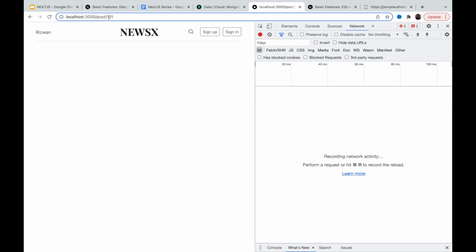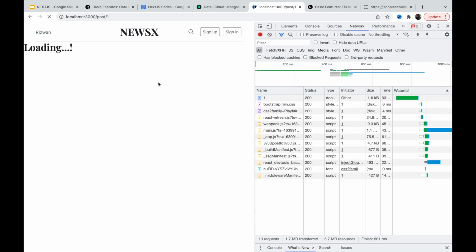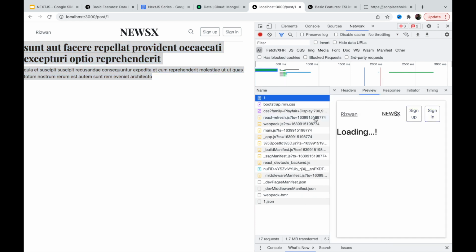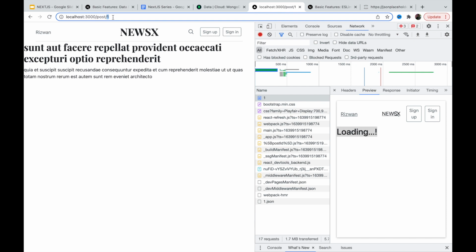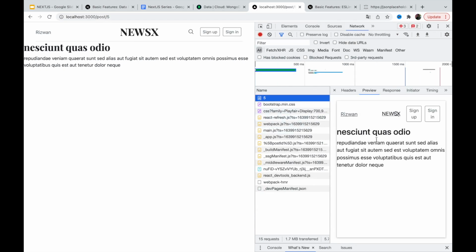So let's try over here. There is nothing like that. Let's try 1, and here you see loading, and you got the content of 1. The post ID is 1. If you pick this file, you see the loading because this happened on the client side. This doesn't happen on the server side, right? If you go for 5, then this happened on the server side because this is predefined within getStaticProps.